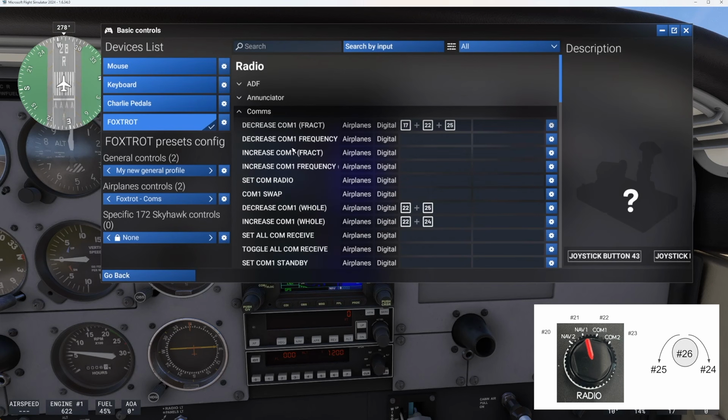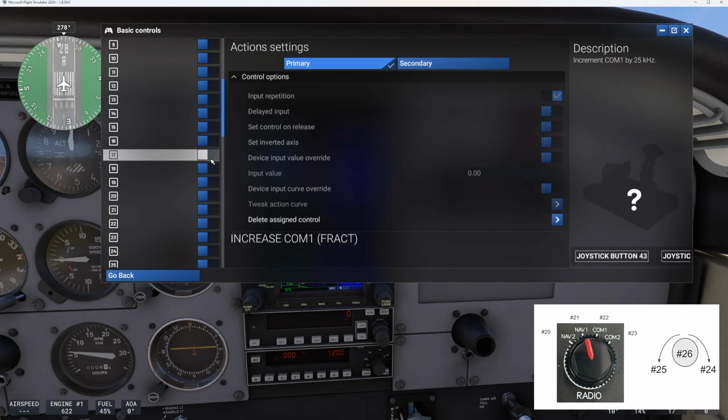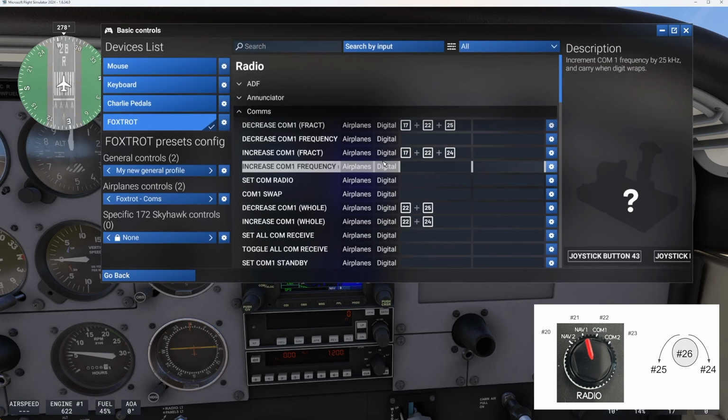And then let's do the same for increase Comm 1 fractional. That's going to be 17, 22, and 24. As you'll see, the decrease and increase are just the same as the wholes options. We just add that shift key, button 17, to allow us to control the fractional frequencies. So there we go. Now I've got increase Comm 1 fractionally.